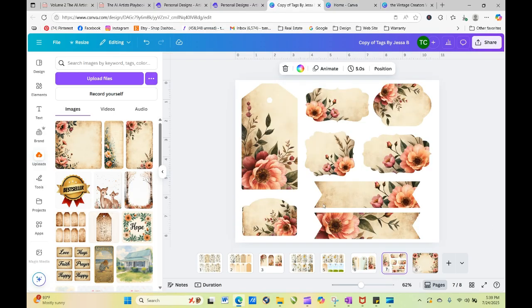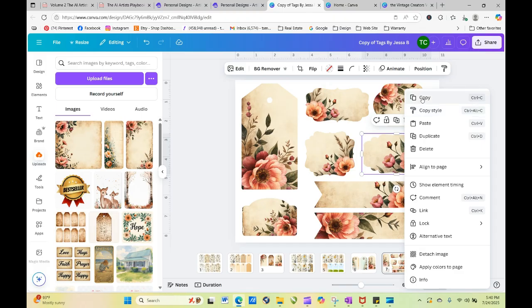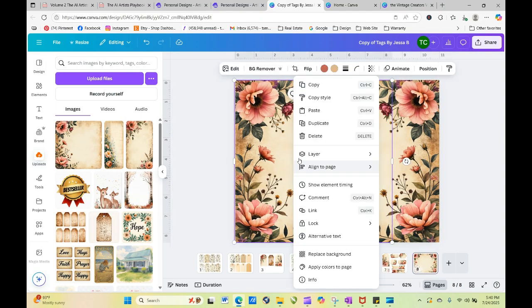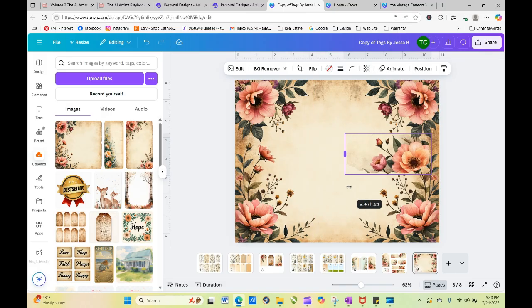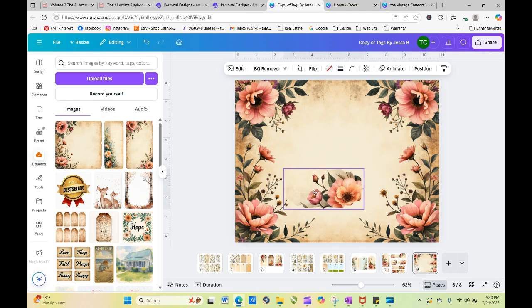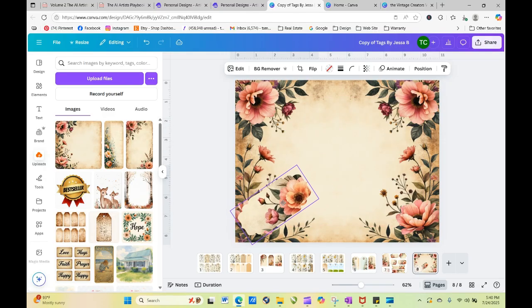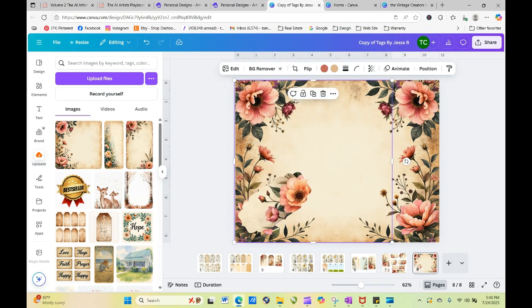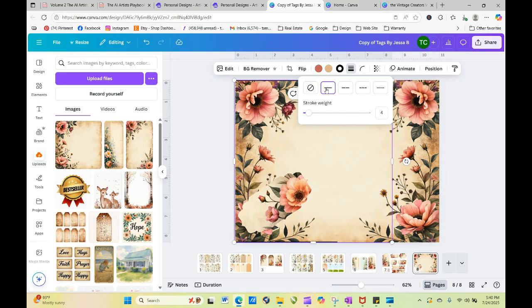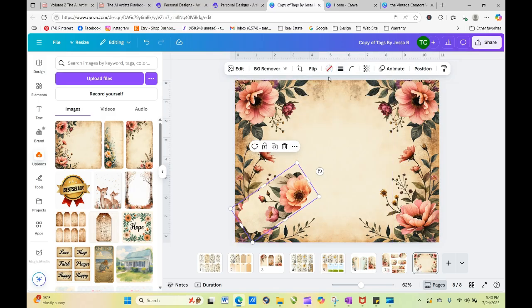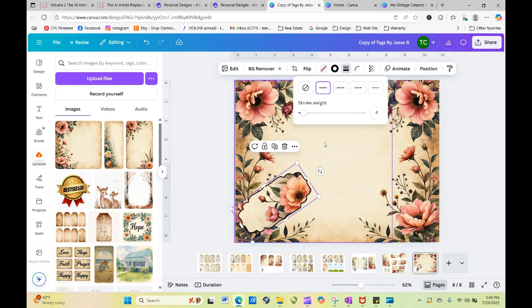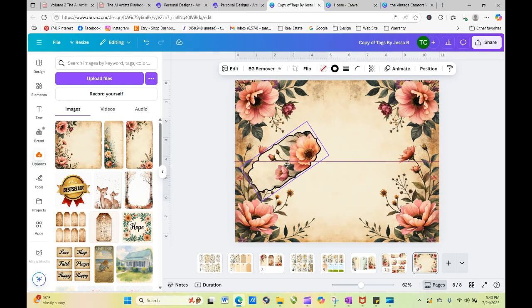We can take one of these little tags. Let's just take this one. I'm going to copy it, and we could paste it. Whoops. And let's see. Did you know you could do that? Just take and offset that.